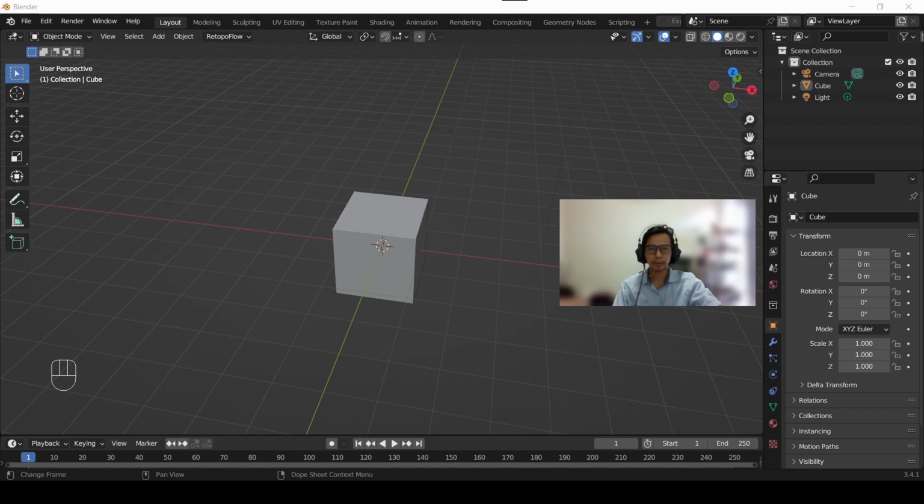Before we move on to the next episode, I strongly recommend you try out the navigation methods and get comfortable with navigation in Blender. It will make your 3D journey much smoother. So I will see you in the next episode.